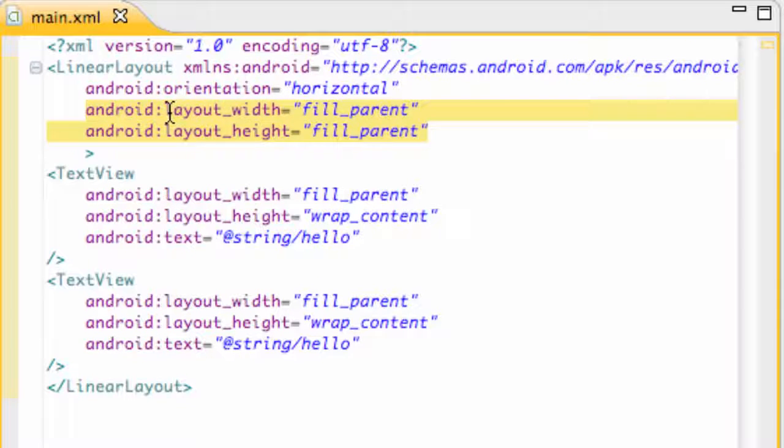And what the parameters are, well, the width is going to fill the parent, so it's going to take everything that's available for the width, so the whole screen's width for the most part. And same with the height, it's going to take all the height that is available to it, and that's basically its attributes or its parameters. So there you go, you have your linear layout set up, taking the whole screen and set to a horizontal orientation.